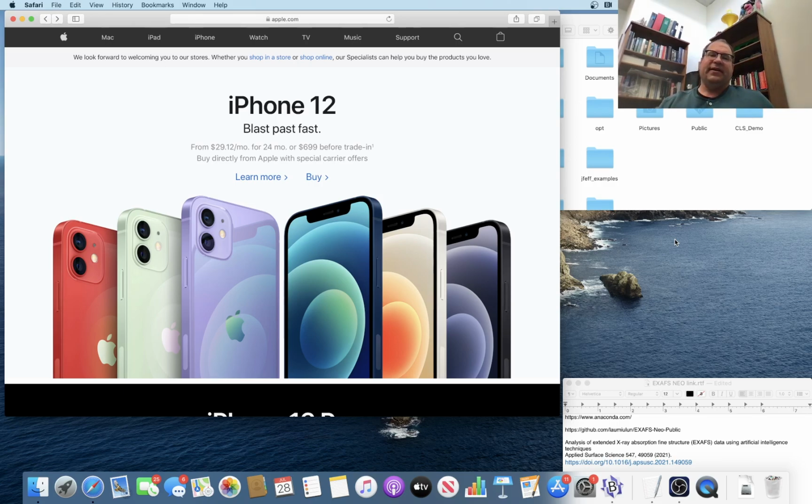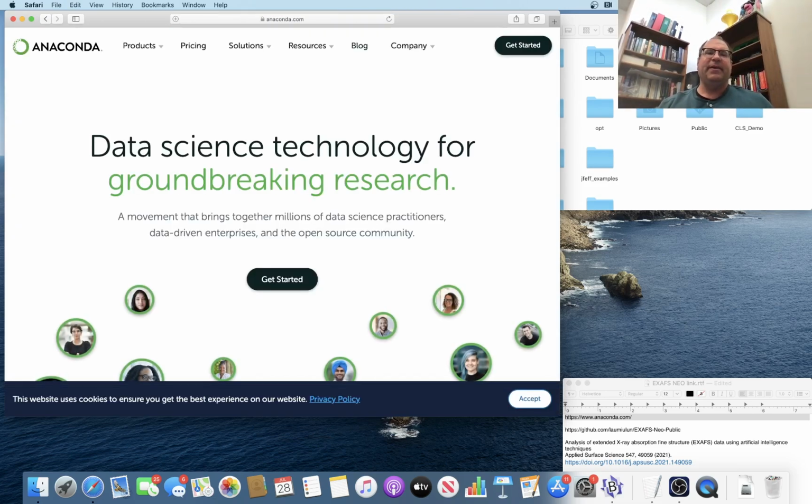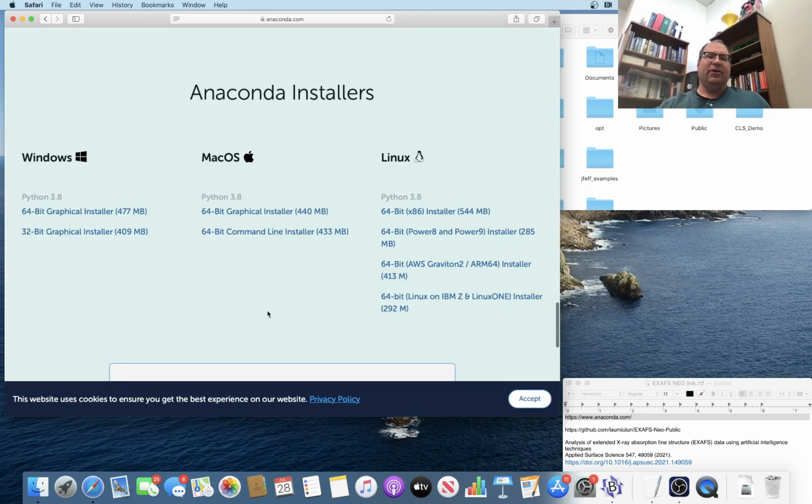To use our software to analyze EXAFS data, the first thing that we should have you do is download the Anaconda environment. We find it's very easy to make things work in Anaconda, so if you go to anaconda.com, you can click Getting Started, and it will take you to download Anaconda installers, and you can get an installer for Windows, Mac, or Linux. It takes a little bit of time to install Anaconda, so I'm not going to do that. I've already got Anaconda installed on my machine, but I recommend you use the graphical installer to do the installation. You can pause the video while you install it.